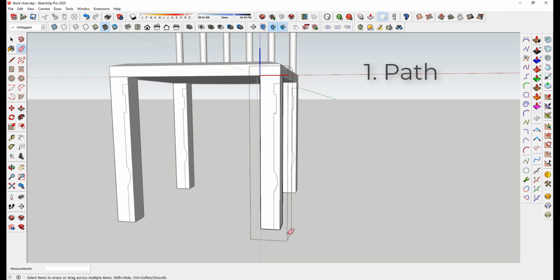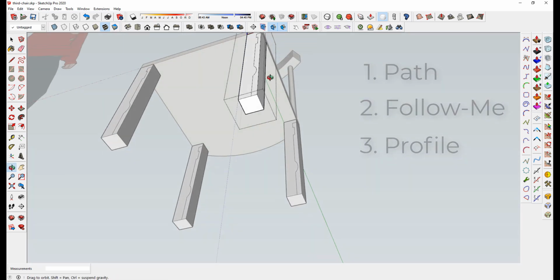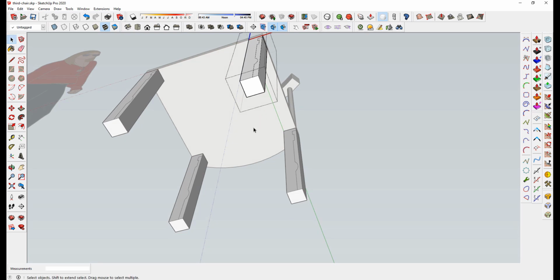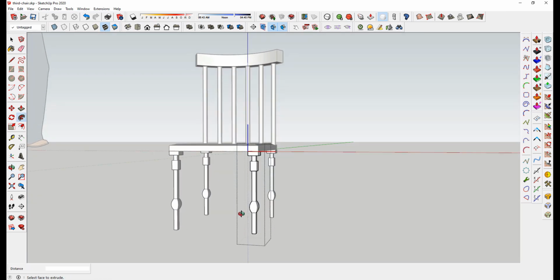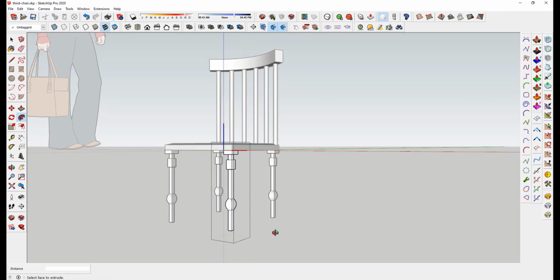So as before, I'm going to select the path, then select the tool, the Follow Me tool, then the profile that's going to follow the path. So orbit to the underside, use the space bar, the path will be the bottom of the chair leg. I want it to go all the way around. Then select the Follow Me tool, then the profile that's going to follow the path. And there you have it. The chair leg is roughly similar to the one in the video.